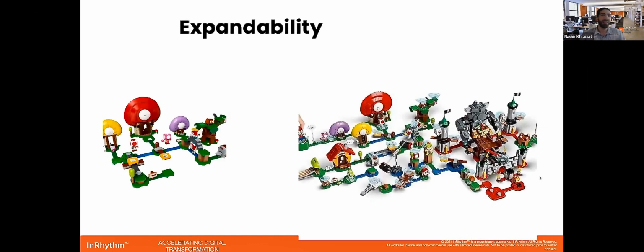And finally, the expandability, like building all the pieces. You can build each individual piece separately, for example, the house and the tree next to it. You can build that separately and then just come and attach it to the whole structure. I thought that was just an amazing way to show this. So you can build it and just add all the pieces together.